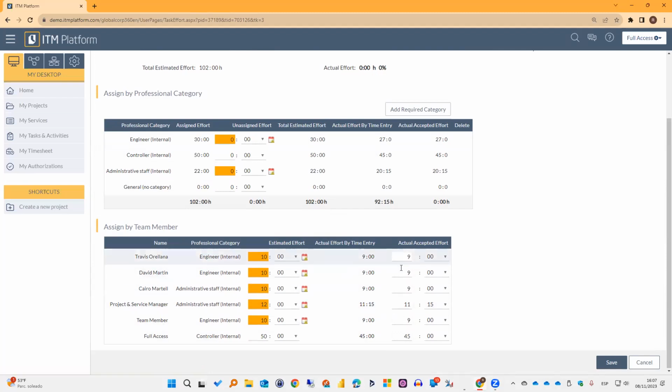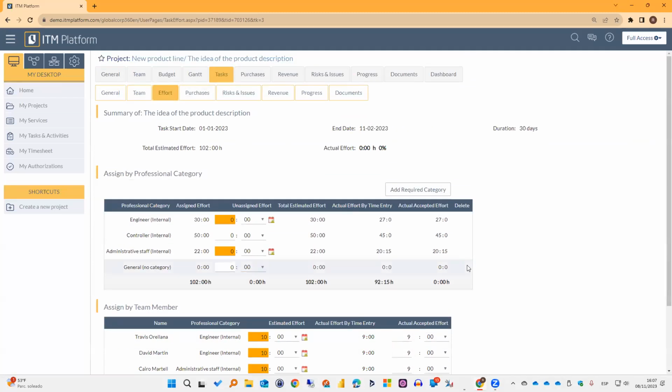From here, I can also make changes. For example, instead of 9 hours for David, I can modify this to be 10 hours or 10 and a half, right? All right, so as you can see, this can be very, very detailed, but this is just tracking time, right? What about the percentages?